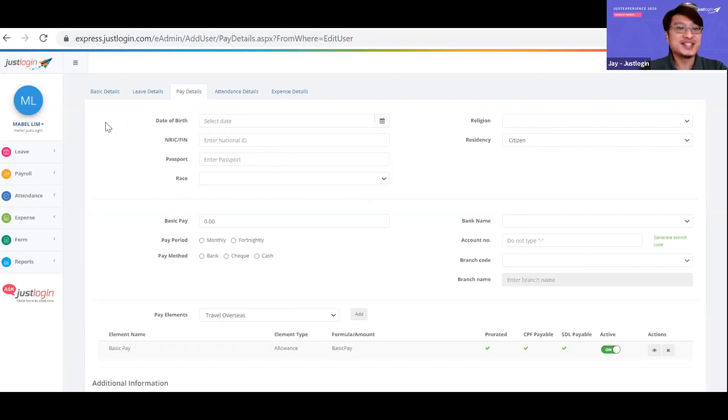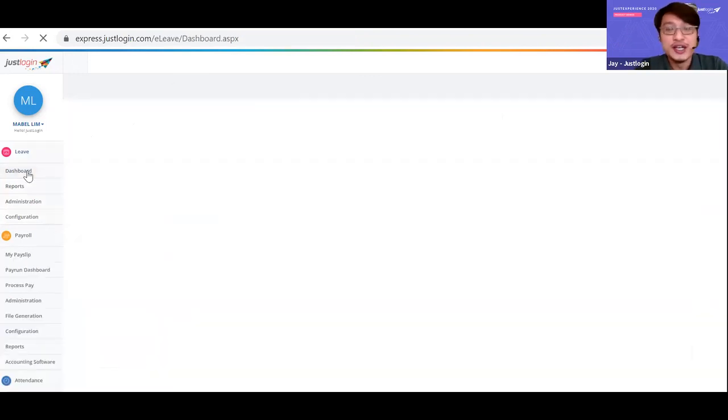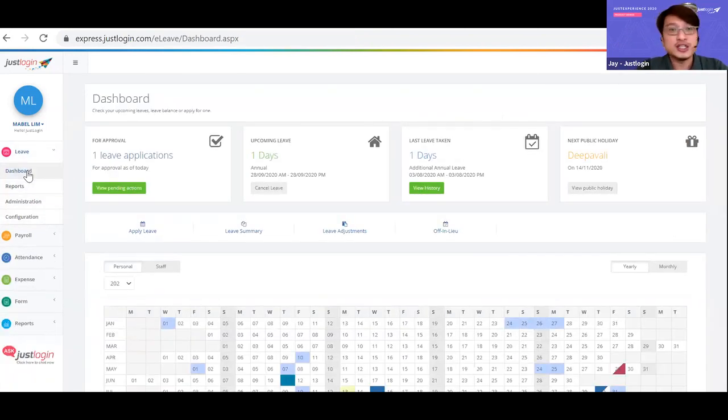So this is a little bit of an intro before I go into leave. I'm going to move on to leave. When you first log in, just now you noticed this is the page that I have, the leave dashboard. More often than not, when I go into this page, it is because I want to apply leave.